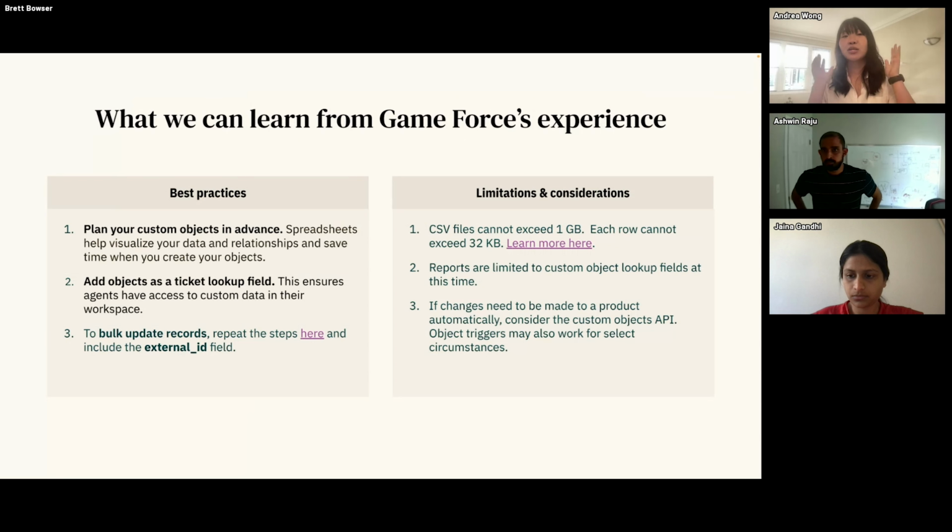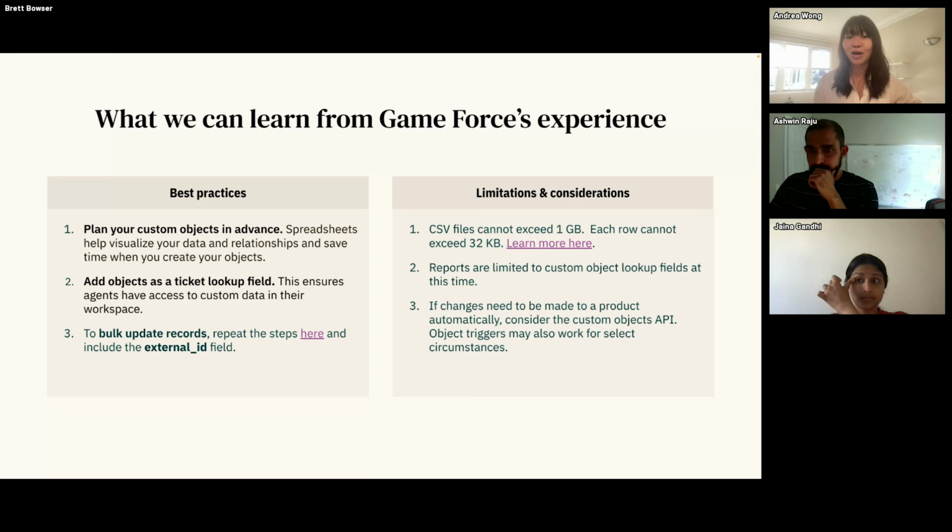All right, so the scenario we just walked through is one of the most common ones that we see for custom objects. But even then, there are quite a few things that we can take away from Gameforce. First of all, definitely take the time to plan out your custom object. You can use a spreadsheet or you can do whatever works best for your team. What this really does is help you map out exactly what relationships you need, exactly what data you might need in your workflows or workspaces, or even what you might need in your reports.